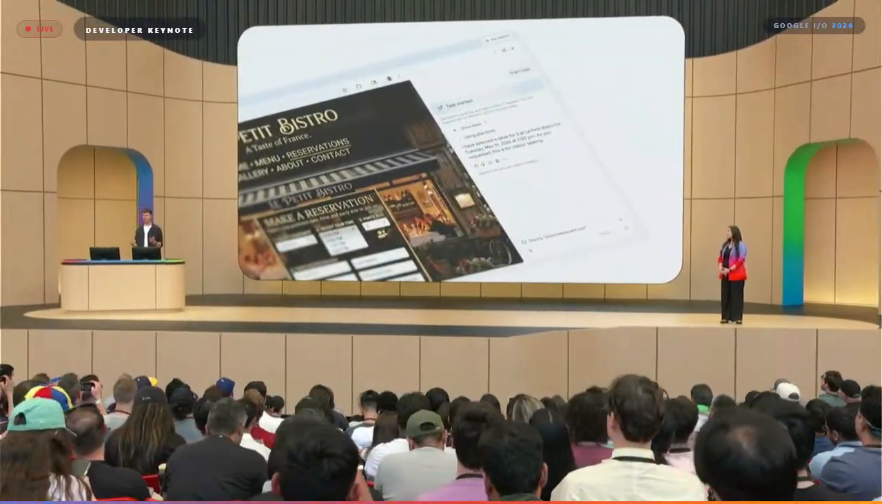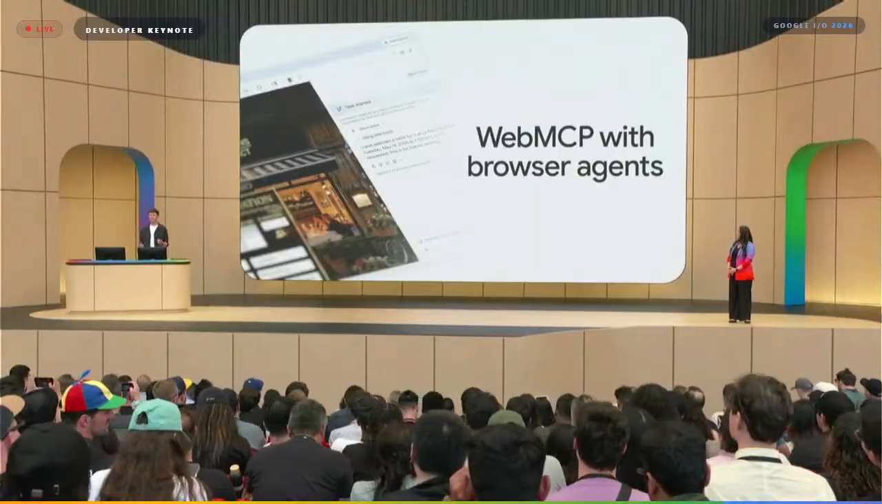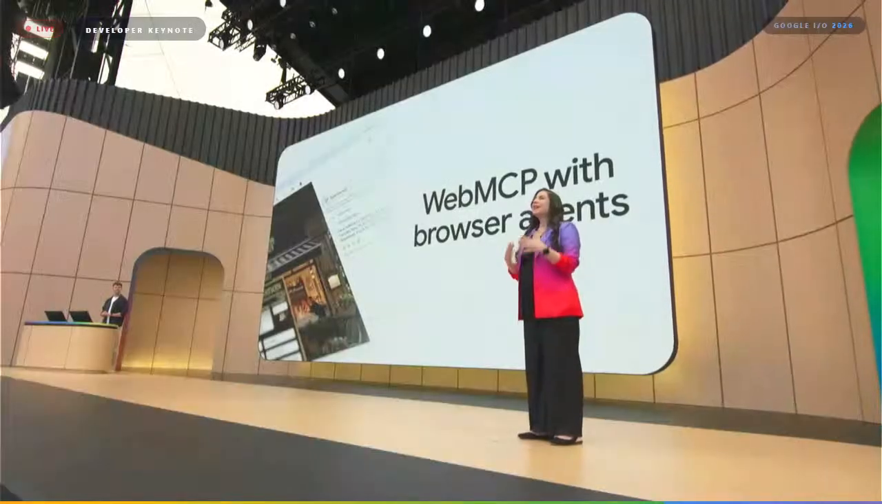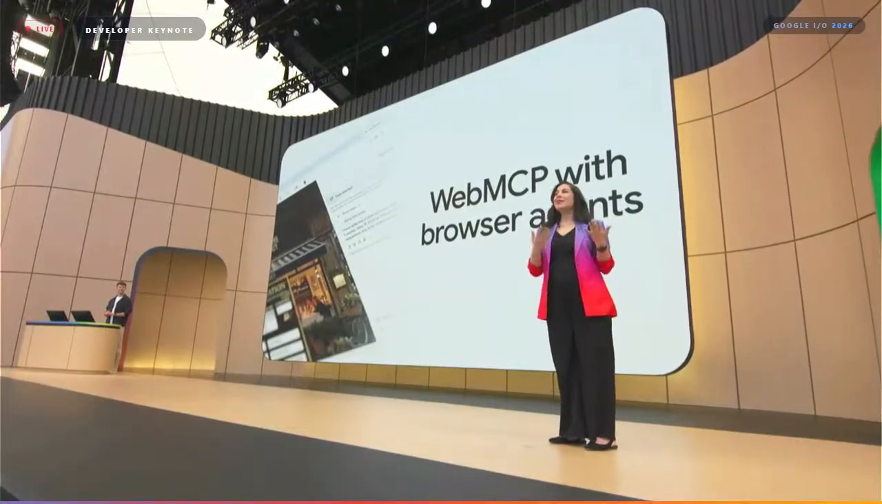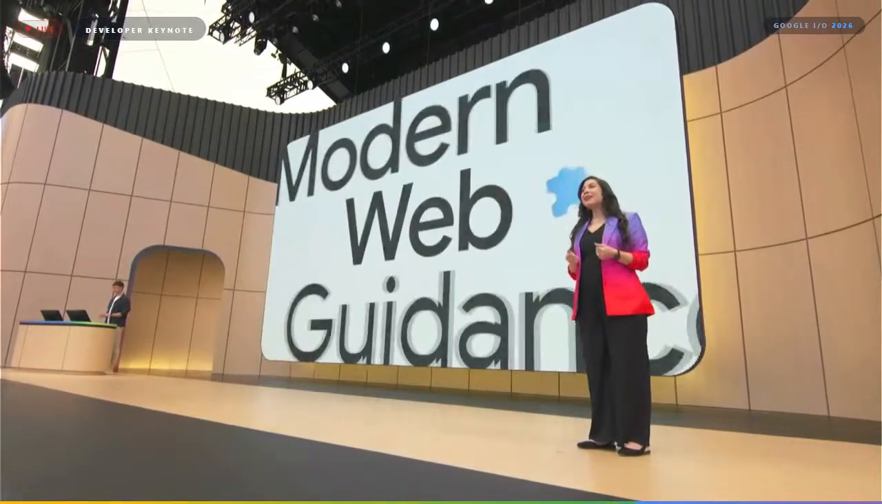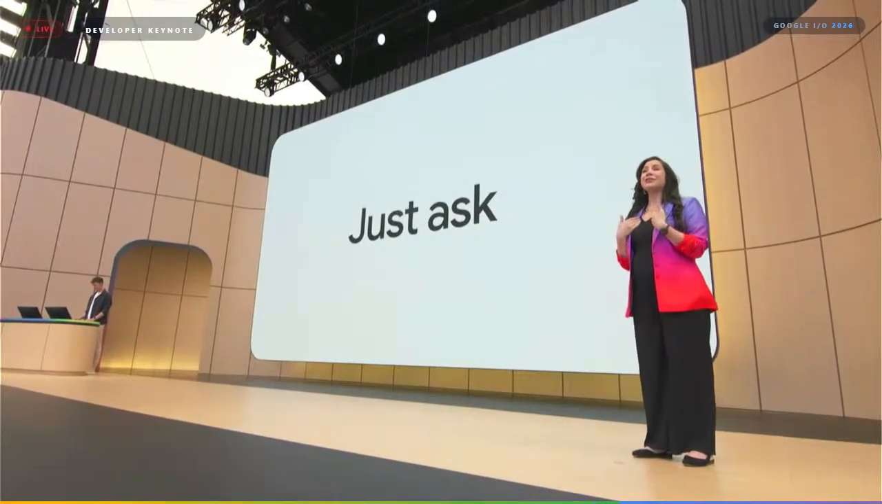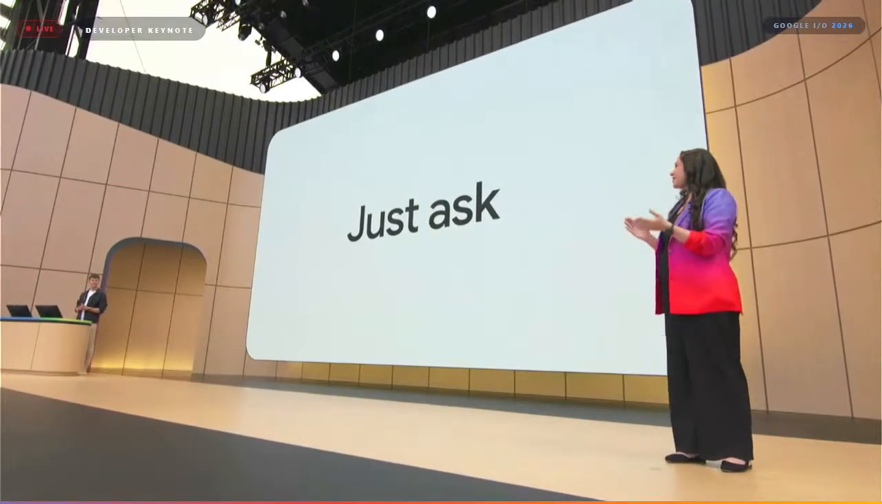This proposed browser standard lets you expose web capabilities to browser-based agents. In other words, it lets you tell agents how and where to interact with your site, making those interactions more precise and reliable. Now, we could implement this ourselves on this stage, but with Modern Web Guidance, our agent has the skills to do it on its own. All we need to do is ask. Matthias, could you give it a try?